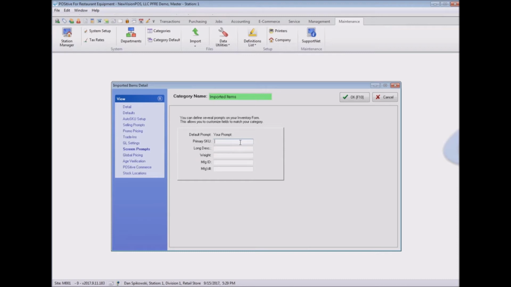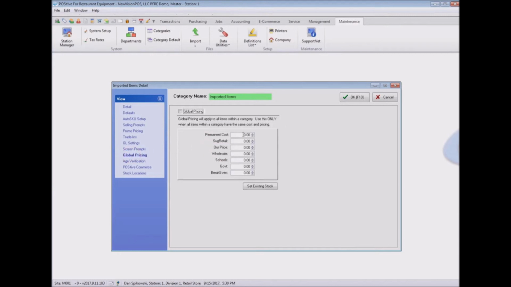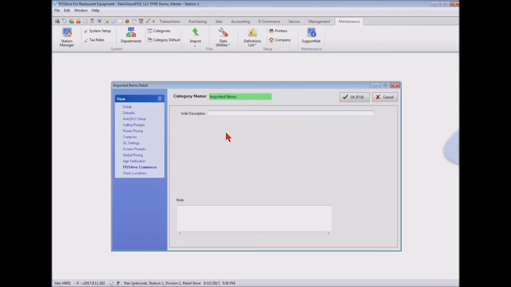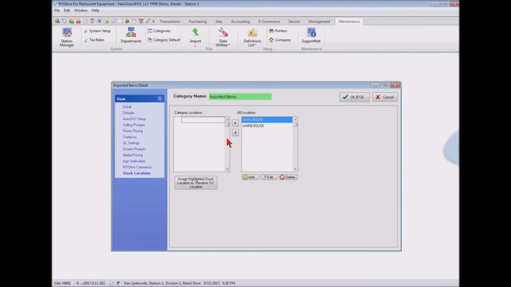Screen prompts, we talked about before. The default prompt is you put your primary SKU as a prompt, description, etc. Global pricing, you can set up percentages in advance for this particular group, and it'll use those percentages for this category. Age verification, if you're selling, as I said, liquor or cigarettes, you may need to activate this age verification for this category. Here's where we've got an e-commerce setup for our web. And stock locations. For this category, we're going to say our default is all going to be in the warehouse.